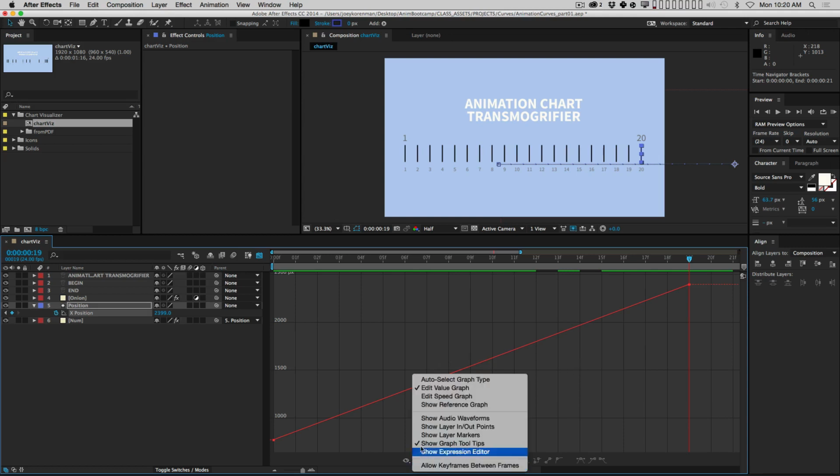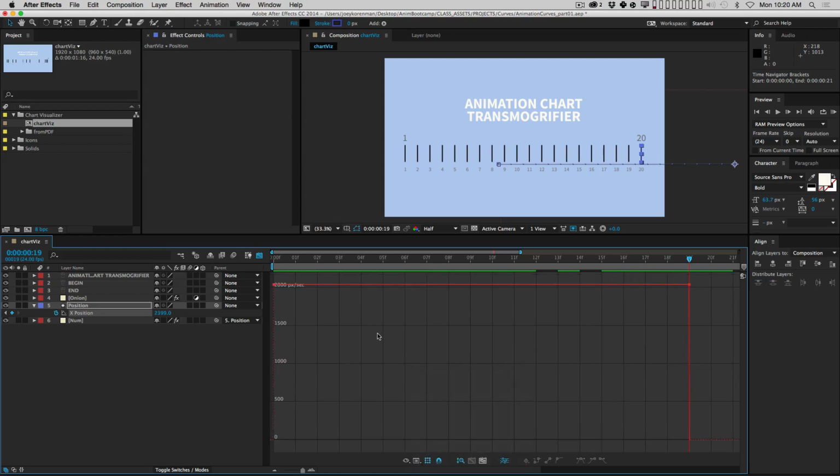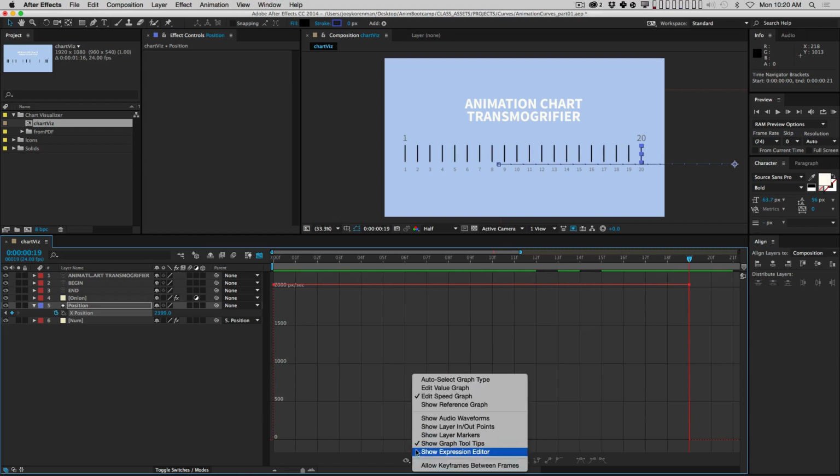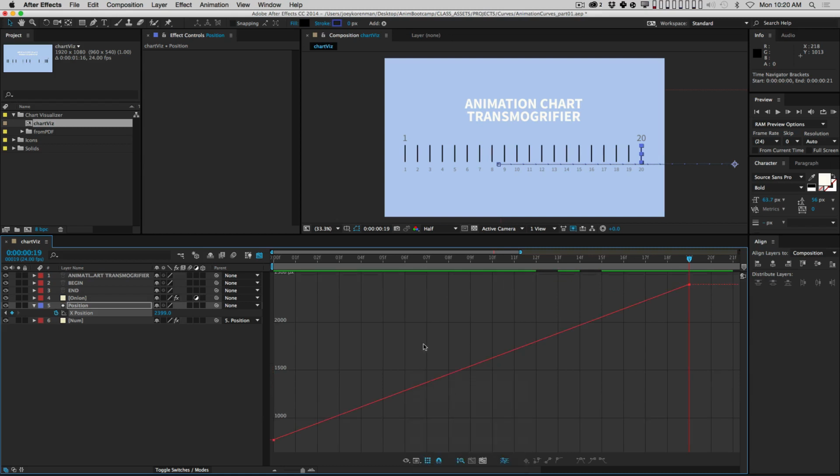And if you click this and you switch it to Edit Speed Graph, it's going to show you something very different. So if you're looking at your graph and it looks like this, you're probably in the wrong graph, and you want to make sure you're looking at the value graph. We're going to talk about the speed graph, but that's a little bit later. So for the value graph, time is left to right, and then value is top to bottom. So you can see the value is increasing over time in a very linear fashion.